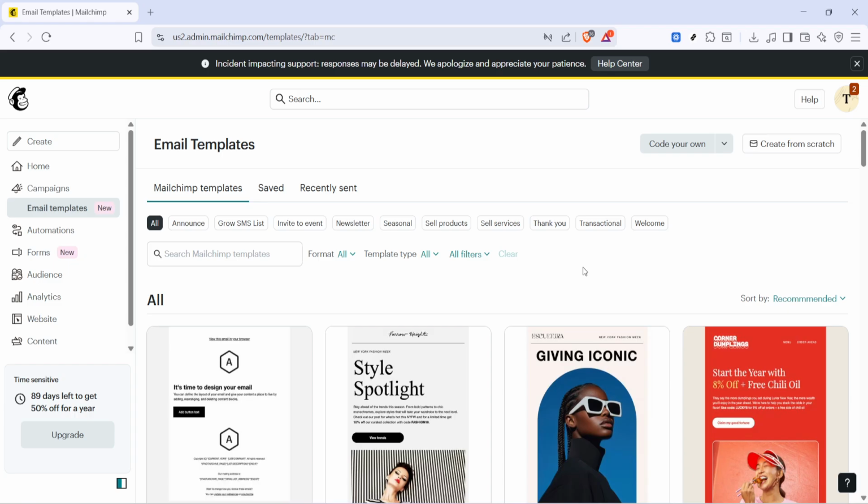A quick recap to anchor this process. Open campaigns. Go to email templates, then browse under Mailchimp templates. From there, choose a design that matches your goals, preview it, and you'll be ready to start customizing. With the right starting point, you'll save time, maintain consistency, and deliver a polished email every time.